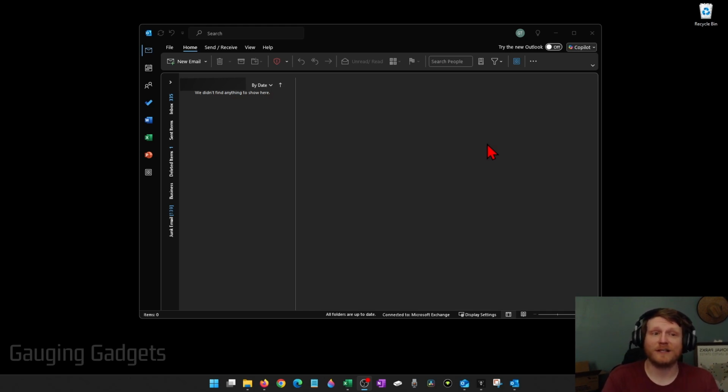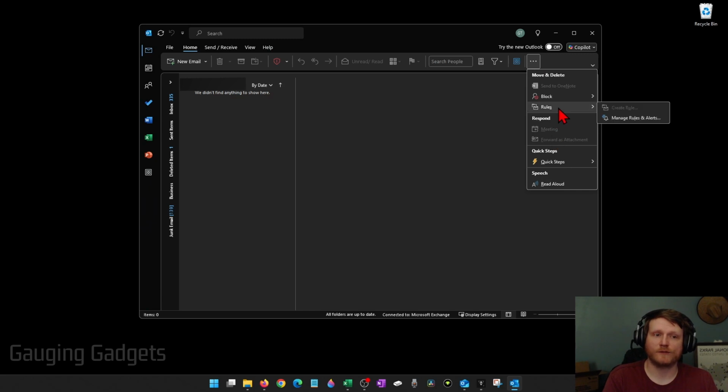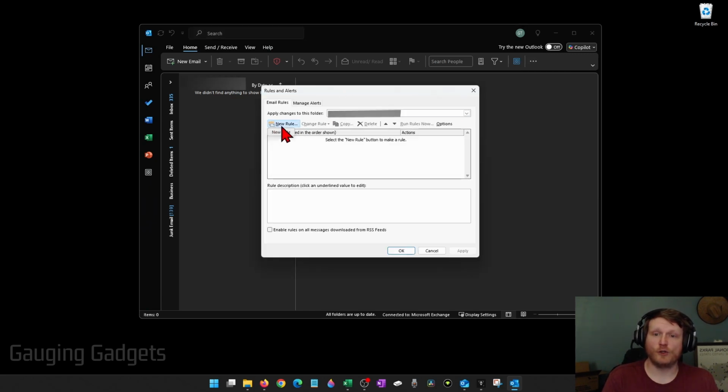So first, to do this in Classic Outlook, all we need to do is in the top menu, select Home. Then in the top menu here, go all the way to the right and select the three dots. And then go down and select Rules. From there, select Manage Rules and Alerts. Now all we need to do is select New Rule.